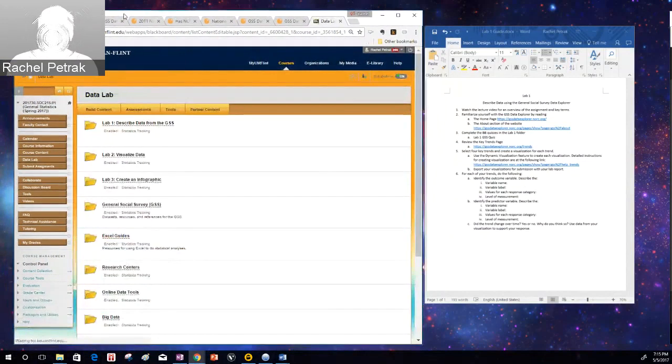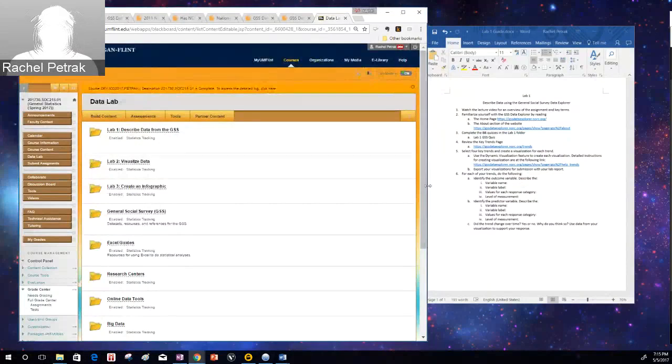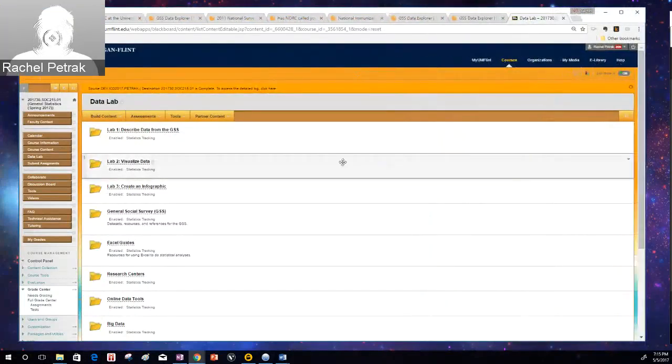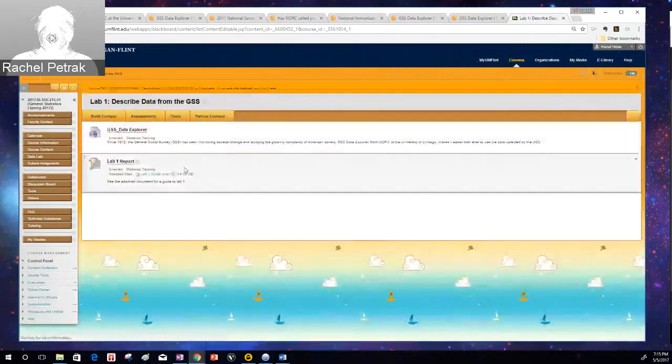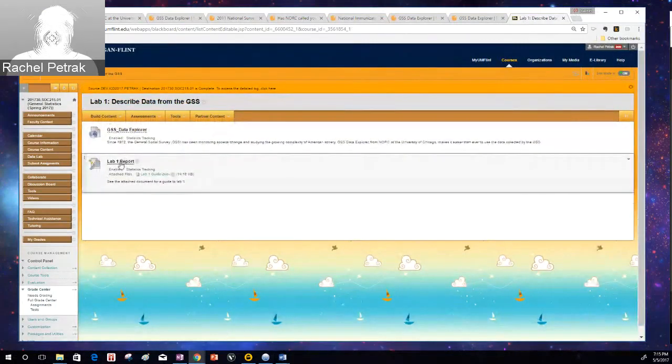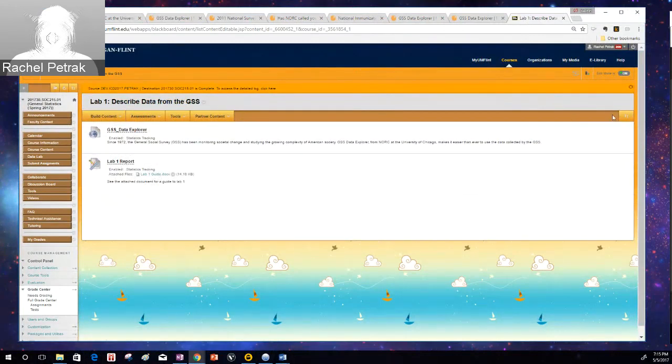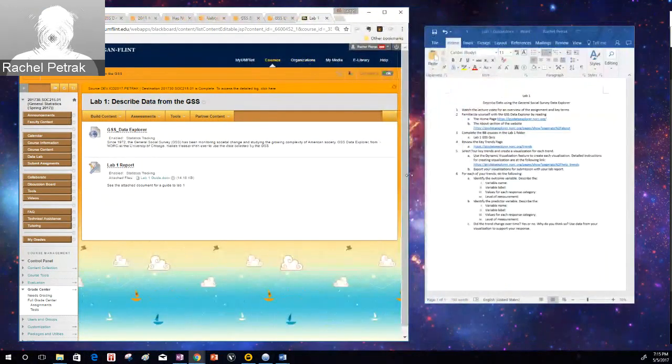All of the materials for the lab are in Blackboard, of course, in the lab tab, the data lab tab, and then we're in lab 1, describe data from the GSS. You should be able to see your lab 1 report. This is where you'll submit your lab assignment, and the attached lab guide has the guidelines for completing the whole lab, and you'll complete a lab report as part of doing the various activities in the lab.